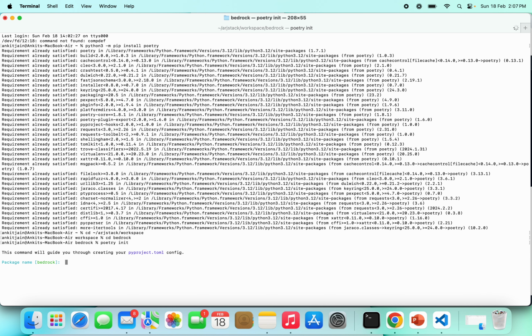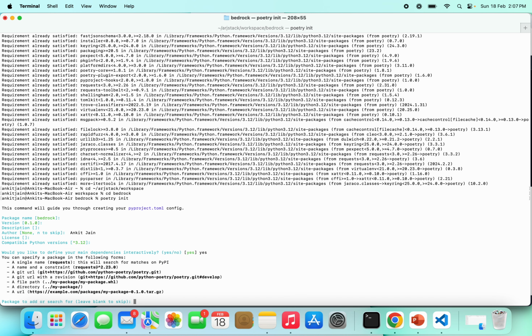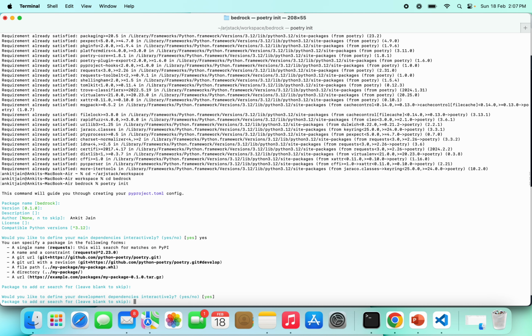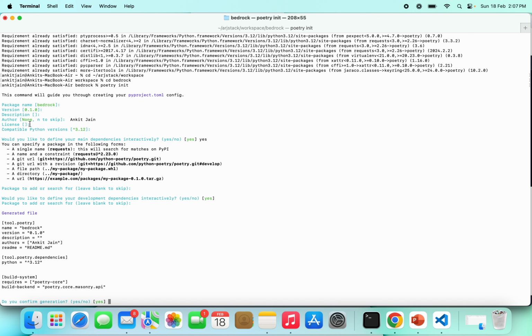As you are already in a project folder, Bedrock, you don't need to give the package name. If you want to give a different name, you can give it. With all these default inputs, you can tell the Poetry template to create the project accordingly. So if I give, okay, escape, yes, and you see, this poetry init command will generate a file for you having all these details added.